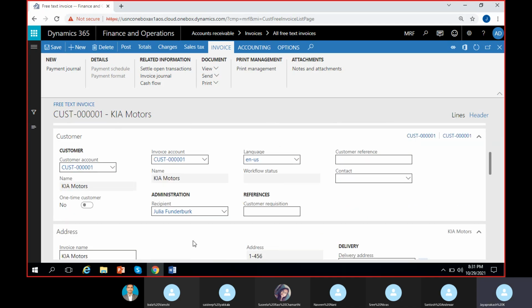Other than that, at the header level, we have customer details, customer account name, and the same invoice account and name. Recipient means the person who is responsible for this customer. For my admin account, this particular user is linked, so automatically this username will appear here. In the other case, your name will appear. If you are given a specific ID, your employee code or employee name will appear here.